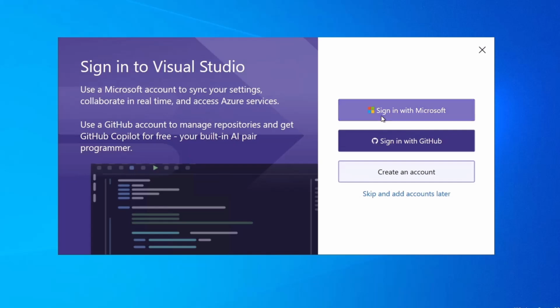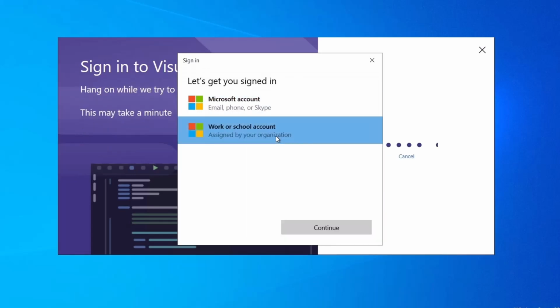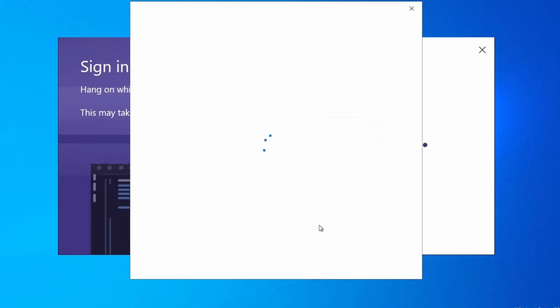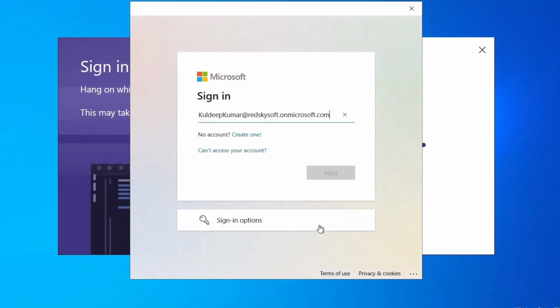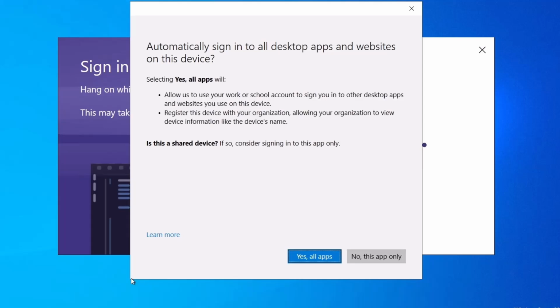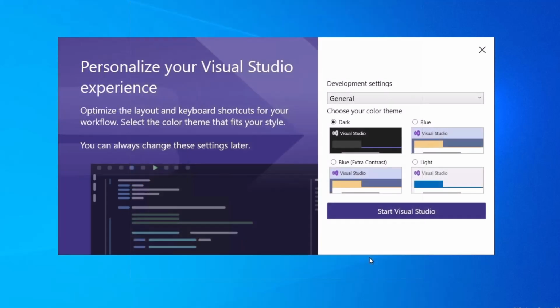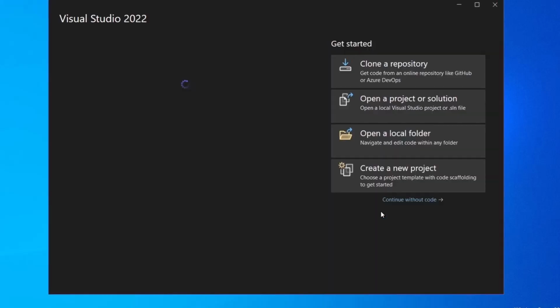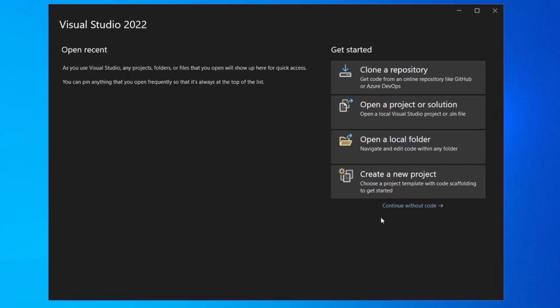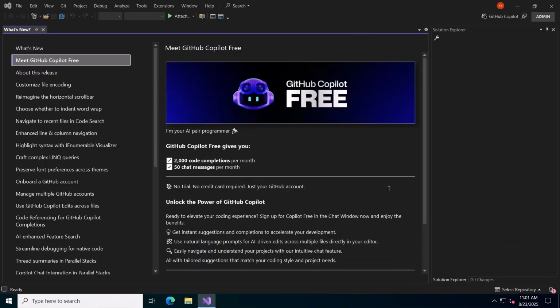Click on Sign in with Microsoft, and in the Sign in window, select a work account. This should be the same account used while configuring the VHD. Enter your email address, then your password, and approve the sign-in request. You will see a message asking, automatically sign in to all desktop apps and websites on this device. You can choose to share credentials across apps, but for this setup, we'll select No, this app only. In the development settings, I will leave it as General and click Start Visual Studio. Once it launches, you'll see the Get Started pane. Since we're starting fresh, we will click Continue without code, and now we're inside Visual Studio, ready to begin our development work.